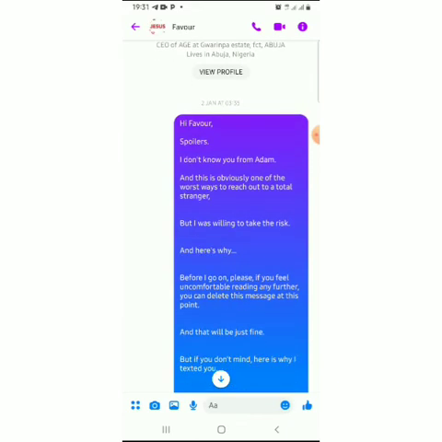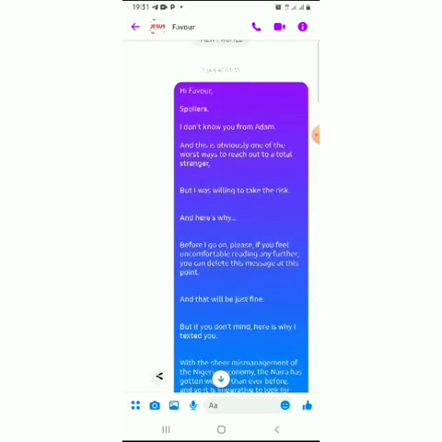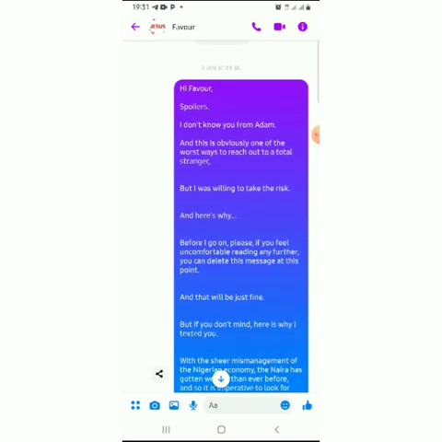So this person here actually got my offer, actually bought from me, and not just once. This person bought twice from me. This person bought two different offers from me, code messaging. Now let me just show you. Hi, favor spoilers, I don't know you from Adam, and this is obviously one of the worst ways to reach out to a total stranger.